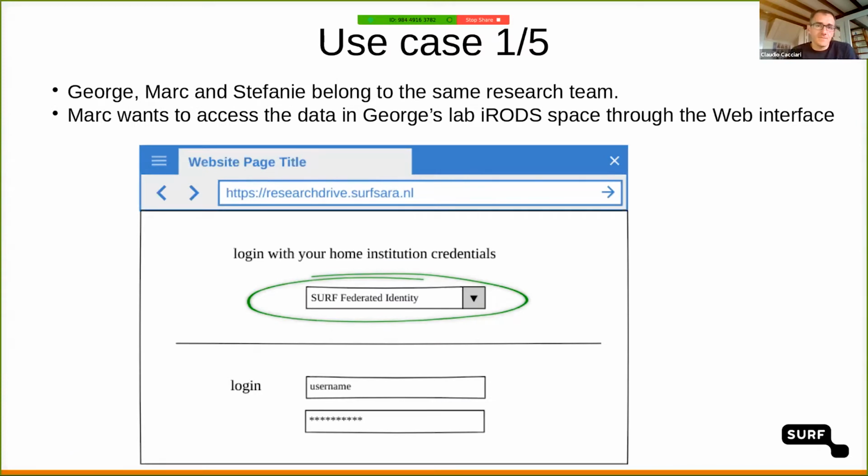So now I'm describing the main use case driving our proposal for federated identity support from iRODS. Let's say a typical case is that there is a research team, in this case the George research team, and researchers want to join the research team, Mark and Stefanie in this case. The data are already available in iRODS in some folder. And Mark wants to access this data through some web interface, a web portal connected to iRODS.